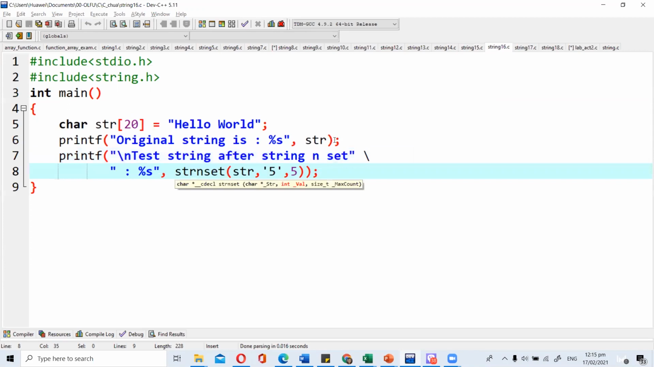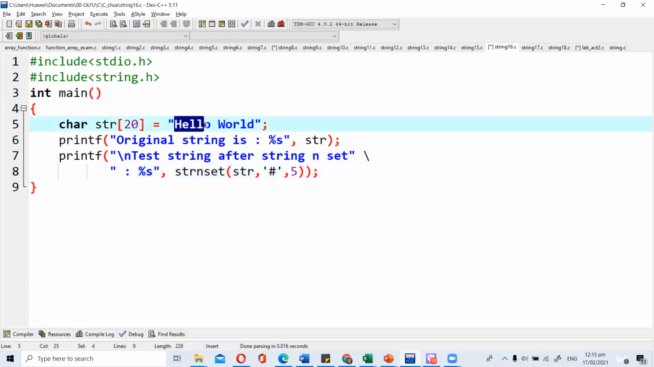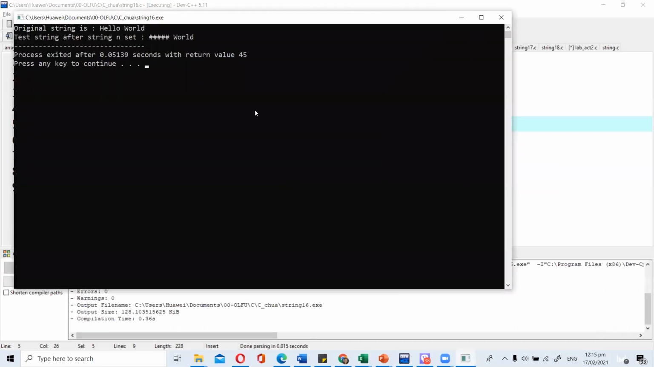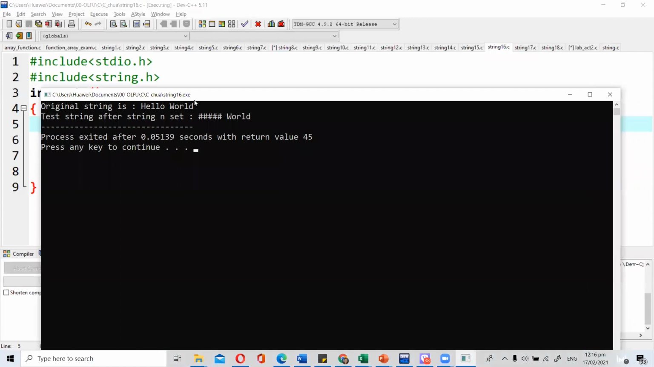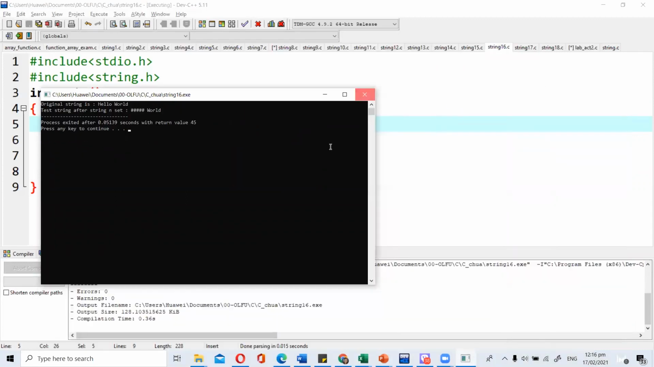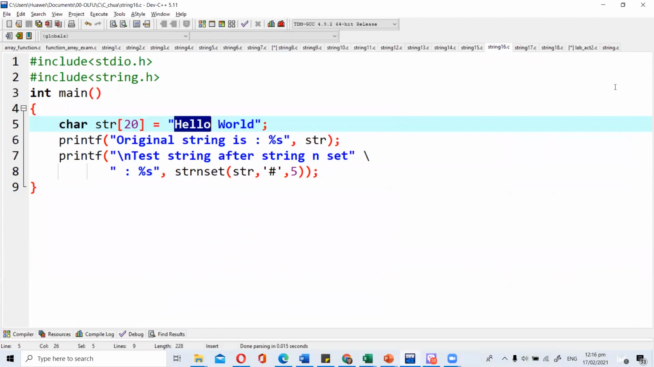Okay, so we have the strnset. Same thing. We can also change the character of a given string, but you can set how many characters you want to set. So again, using the strnset, you can change the characters of a given string. I will have the pound sign, and then you want only 5 characters. So we have here 1, 2, 3, 4, 5. So meaning, only this is the hashtag symbol. Okay, so there. So, only that was set. So, that is the strnset function.